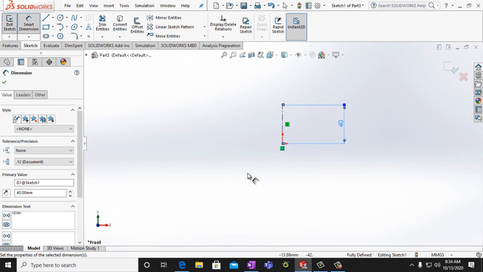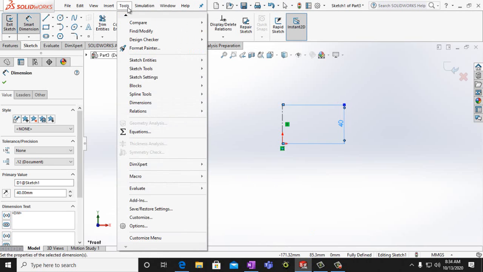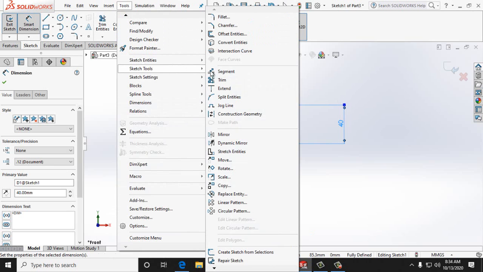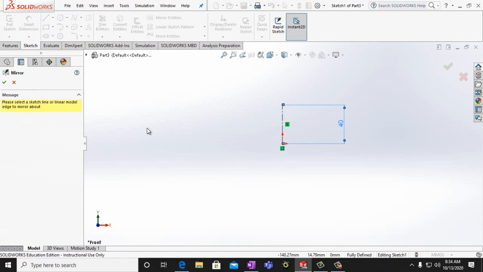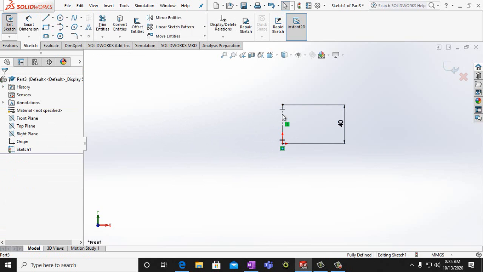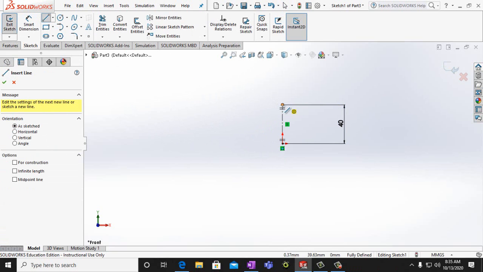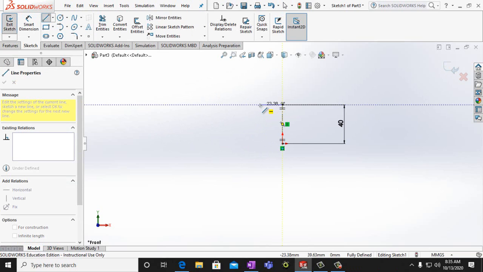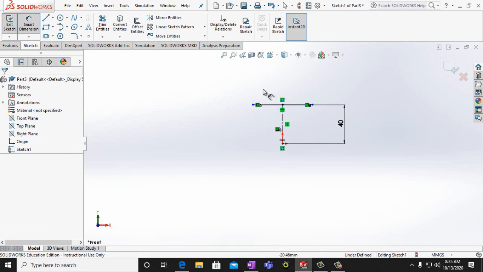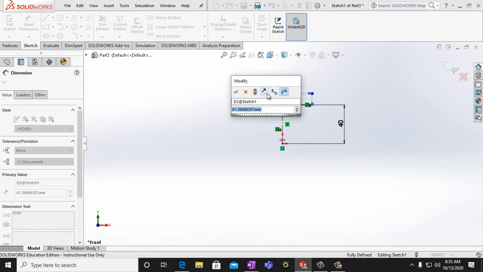So I'll come back here. We want to go in our tools, sketch tools, and go on dynamic mirroring. We want to select our middle tool, our center line here, and now we can start drawing. So let's select our line, and this one's going to come out 30. And you see that it drew it on the other side, dynamic mirror. So we're going to smart dimension this. Oh, it's 60 across all the way, so we'll call that 60 millimeters.